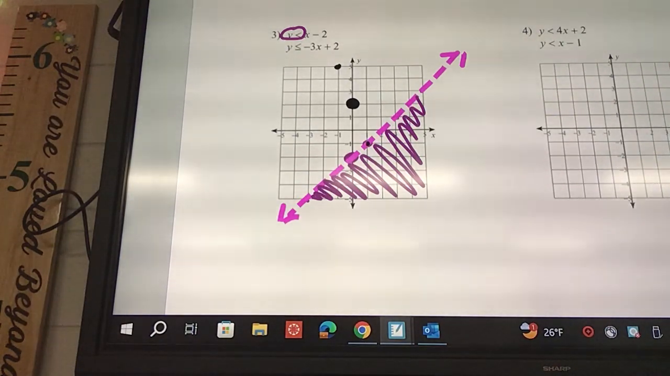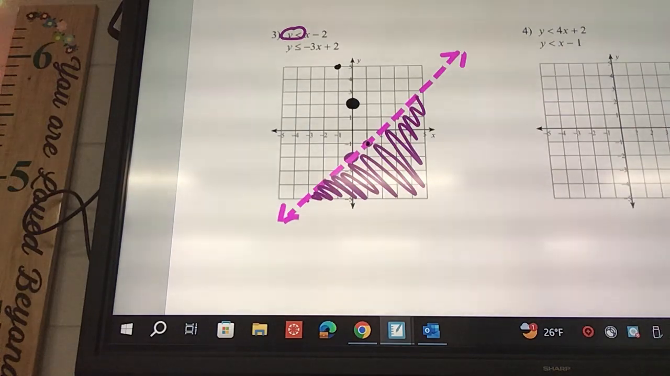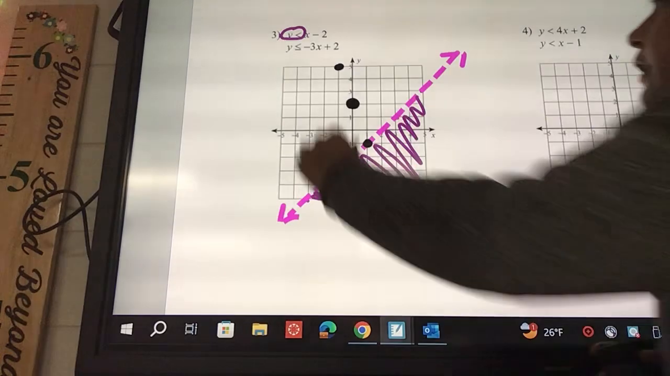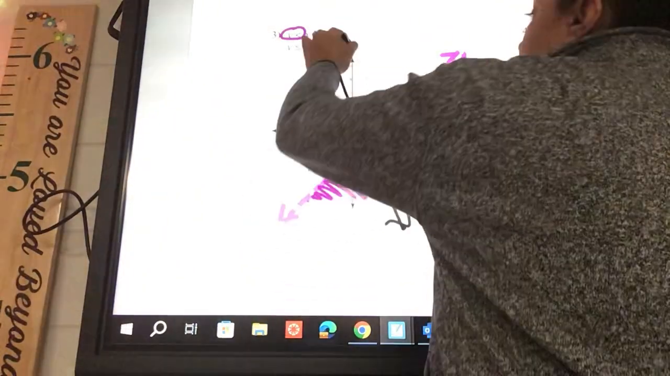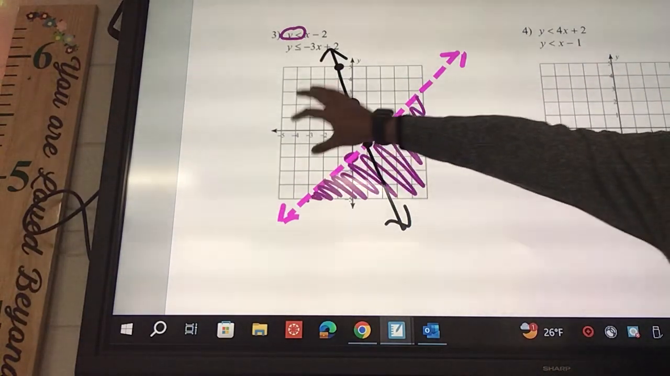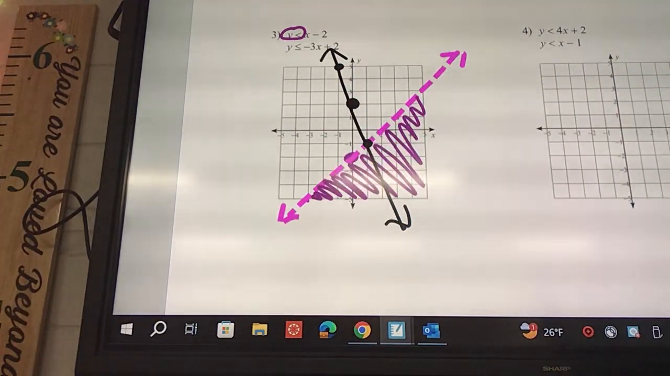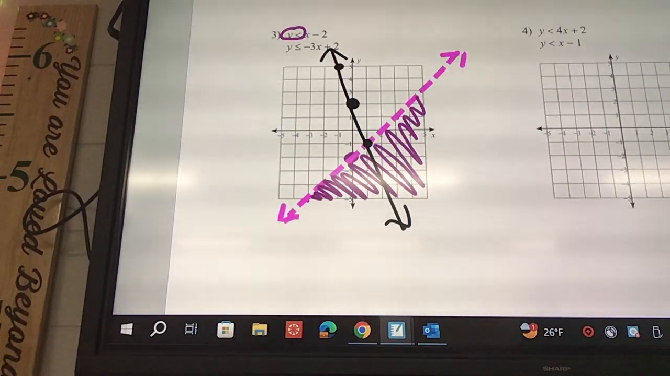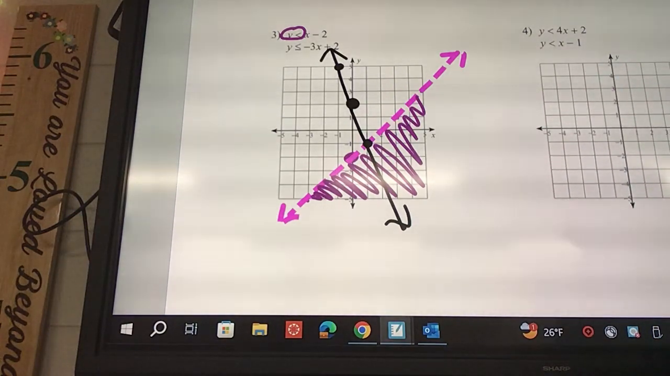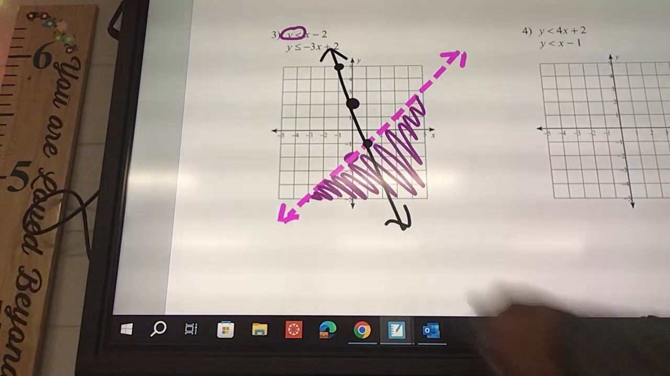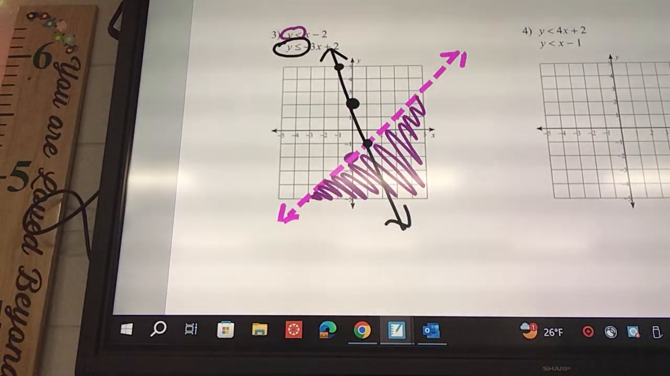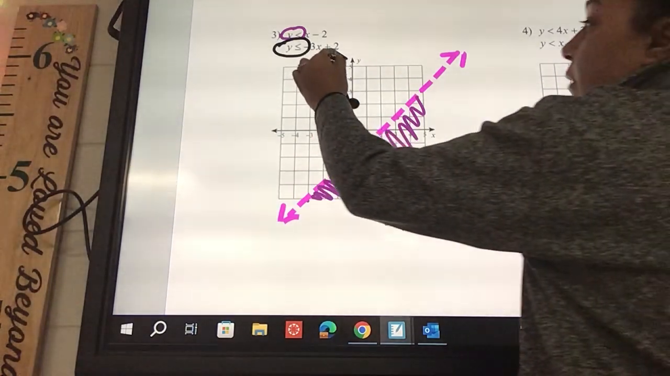On that line, is it going to be solid or dotted? Solid line. Okay, so again, now we have 4 pieces, right? 1, 2, 3, and 4. On the black line, are we going to shade above or below? Again, we're looking at this piece to match it up. Does that shade above or below? Below. Okay, so I'm going to shade everything below.